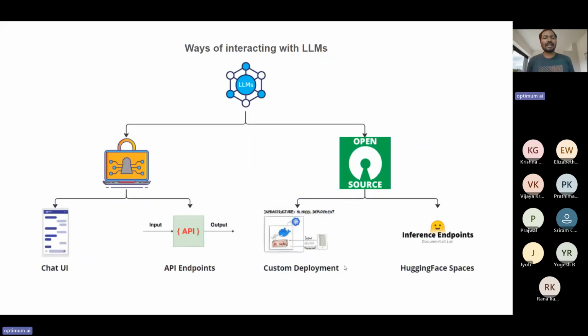So you're able to interact with LLMs in two ways. One is closed source, the other is open source. The closed source is such as chat UIs and APIs. One example is OpenAI. For open source, you can do custom deployments, or you can use Hugging Face. In order to do a custom deployment, you should have your own GPUs. In terms of open source, you can also use Hugging Face endpoints for deployment.